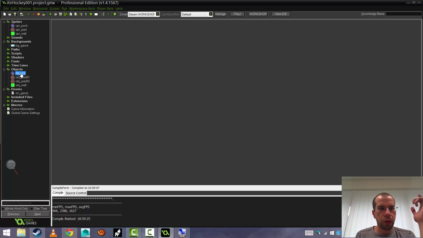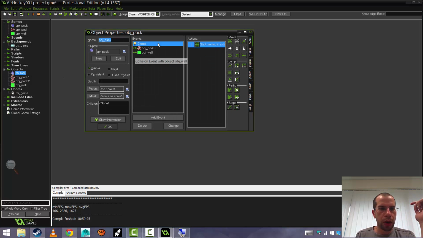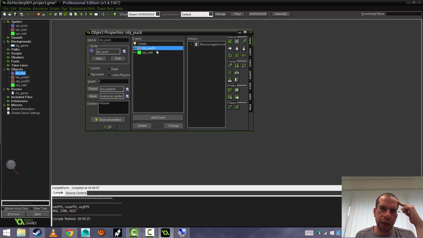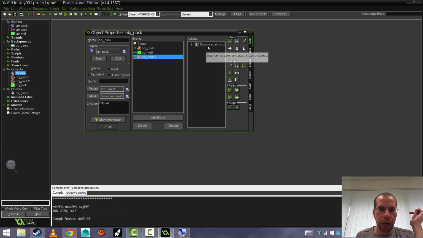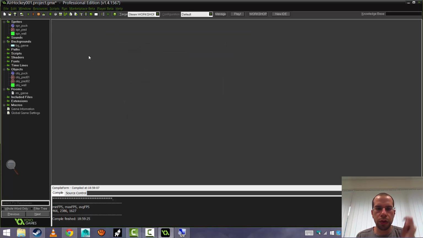Okay, so the one thing that's missing is on our puck, we've got a collision with pad 01, but we need a pad 02 collision. So just going to duplicate this. And going to change it to a collision again with pad 02, and it's basically because we duplicated it, it's got the same like information stored within it. Okay, and then that should work when you guys test it.